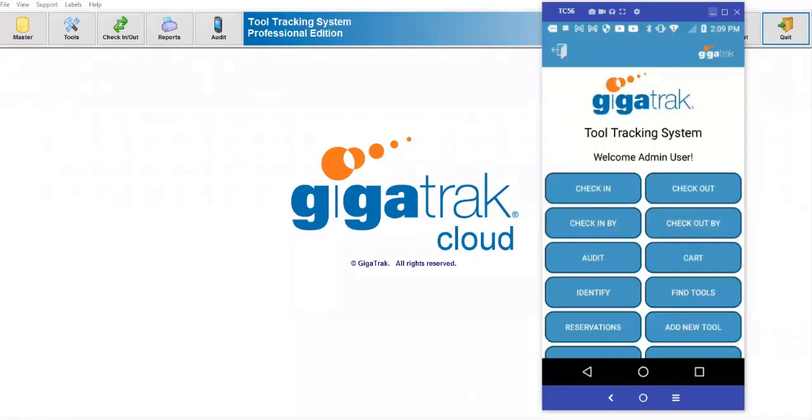The GigaTrak asset and tool tracking system is the industry leader in barcode tracking software, offering unlimited tracking of items which can include computer equipment, power tools, consumable inventory, or anything else you want to track. The PC version of the system offers a user-friendly interface with easy-to-use icons for everyday transactions and reporting.